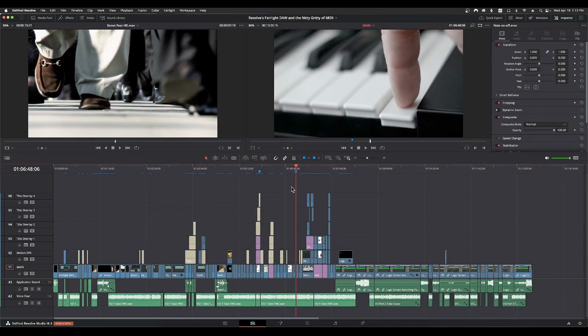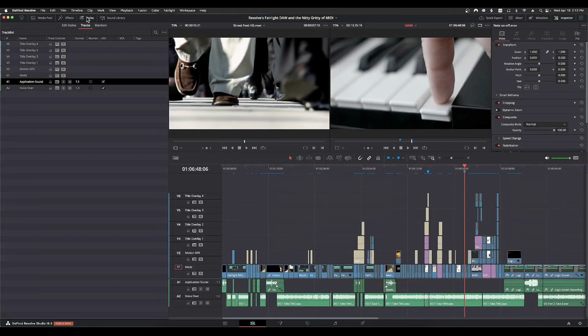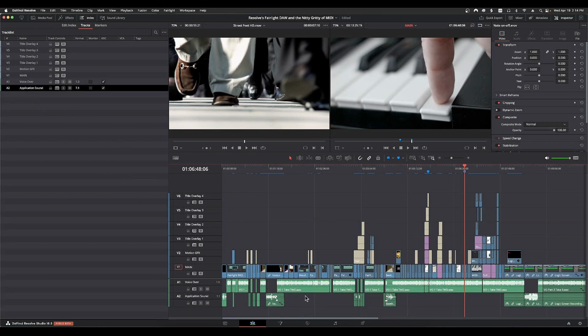Next up on our quality of life is that we can use the index now, which has always been here, but we now have the tracks element of the index. We can change the order of the tracks by just clicking and dragging them. In the past, you had to come over here and right mouse click and say move track up or move track down. But now we can come over here to the track index and we can just drag them so I can change the order of my audio tracks. So now voiceover is the first track, or we can make it the second track like that.